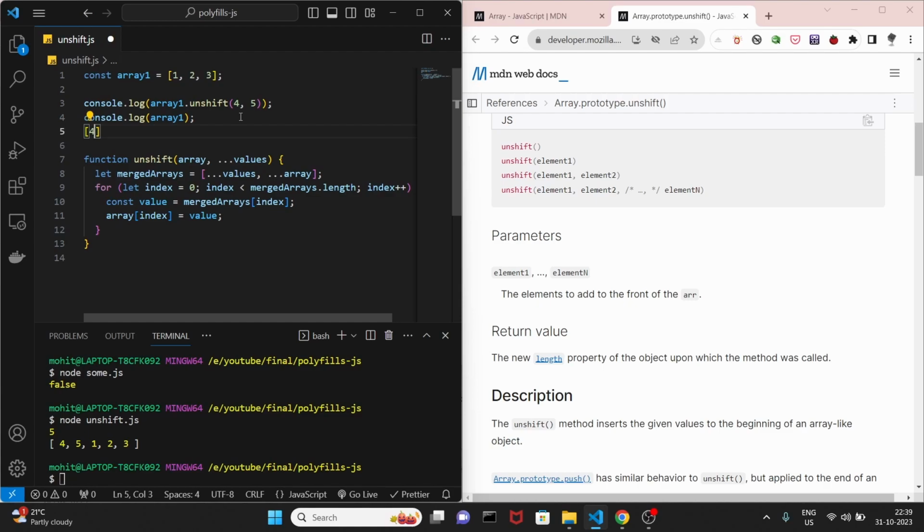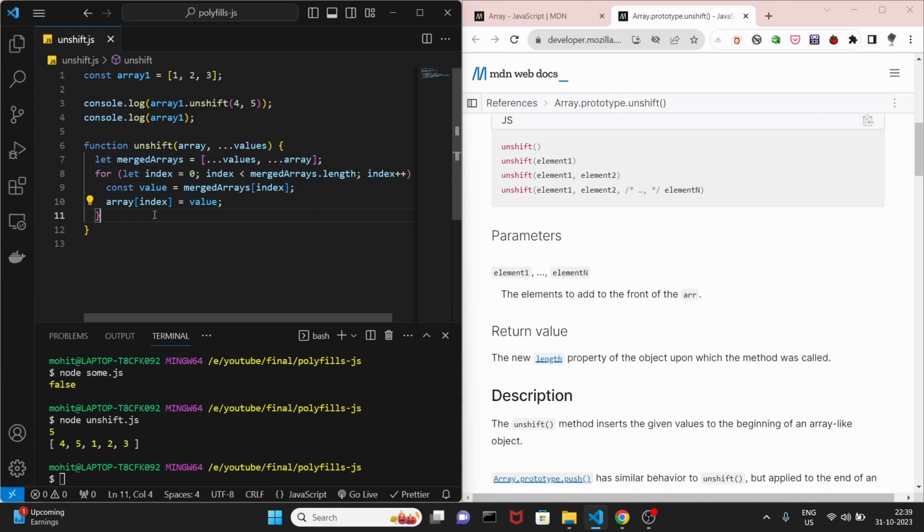Four, when we do merged arrays, we'll have 4, 5, 1, 2, 1, 2, 3. Cool. So we'll be basically taking the 4 and putting it in one place, 5 in the 2 place, 1 in the 3 place, then we'll be modifying the length of the array so that we can accommodate these 2, 3 also.